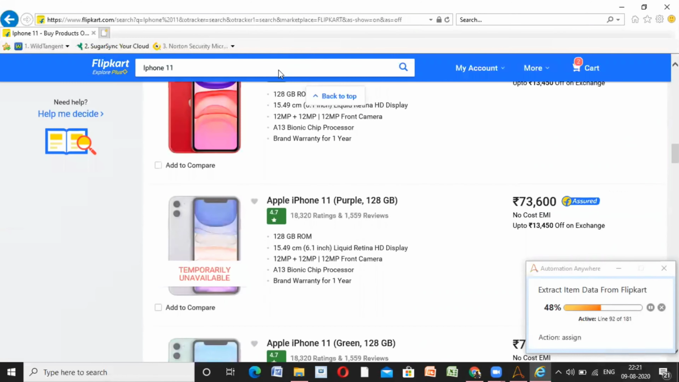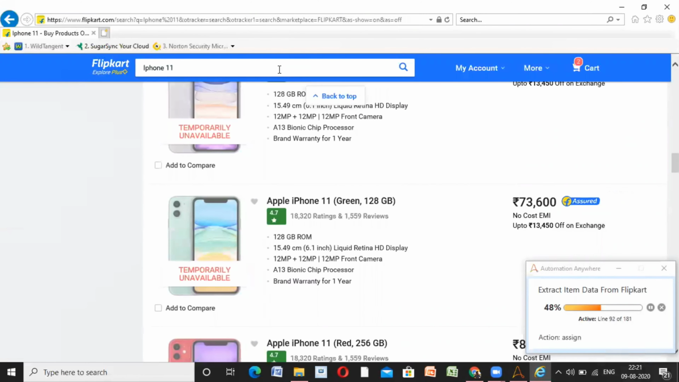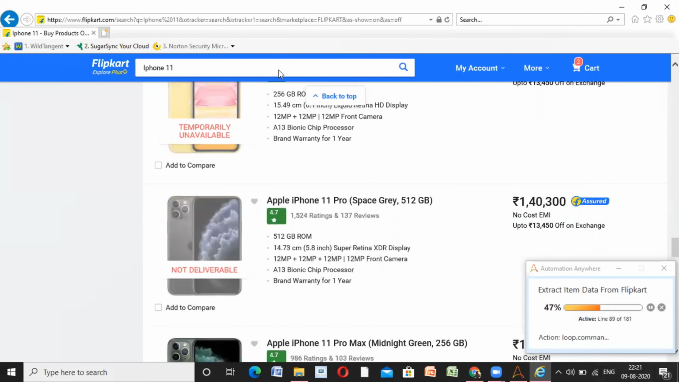Now, as you can see, it is navigating through all the items on the first page and extracting some key details, such as the rating, the name, and the cost. Everything is getting extracted in parallel as it goes to each line item. On this page, it will keep going till the bottom.